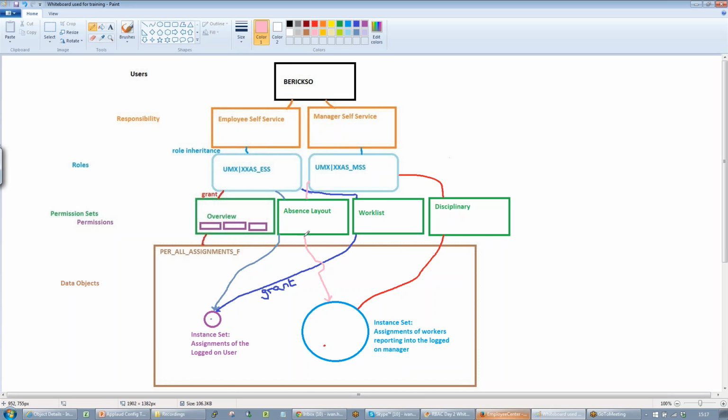So look at this one. The absence one is quite interesting, isn't it? Because we've actually got two grants against the absence layout, one against the employee role and one against the manager role. And now the big difference, this is where you can start to see where data security is really coming into its own, is that the employee role can see the absence layout for this instance set, in other words, their own assignment, and the manager role has access to the same layout for a different set of assignments.